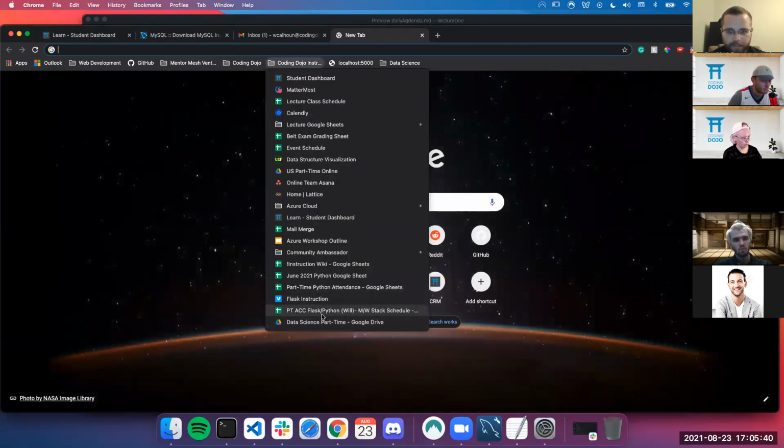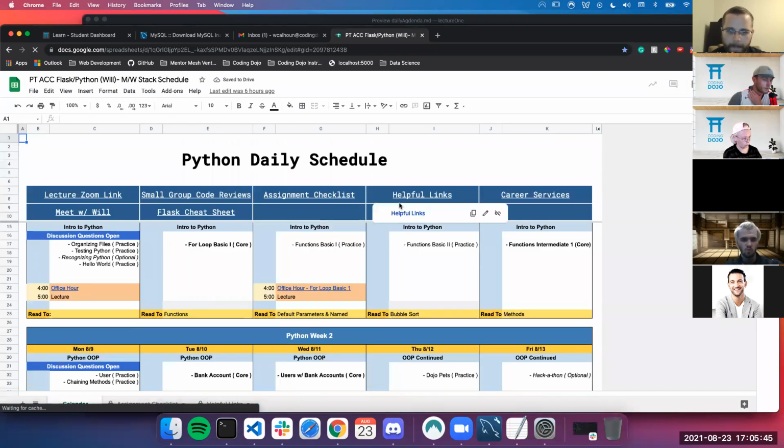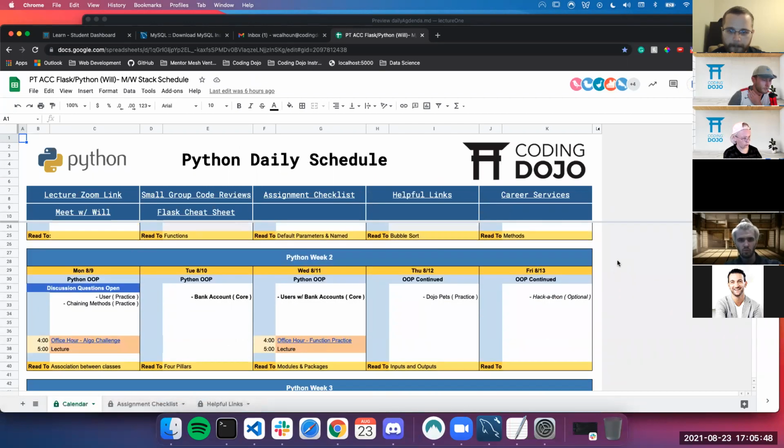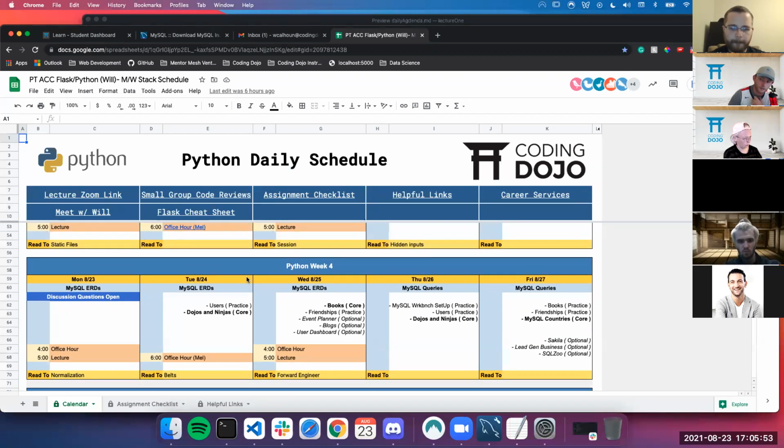Let me pull that up for us and see what our next couple of weeks are like. Here we are on week 4. I did notice some of the readings were a little bit changed. We said normalization and then tomorrow was belts, but in order to do dojos and ninjas, you needed to read the belts already. So we just shifted these by a day. That way we can introduce it all today, and then tomorrow you can really start on your dojos and ninjas ERD.